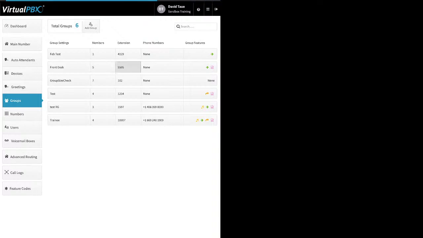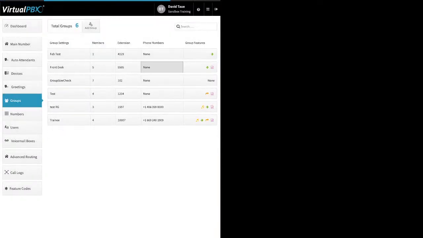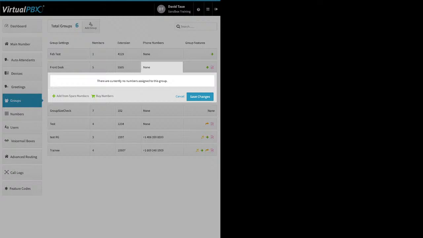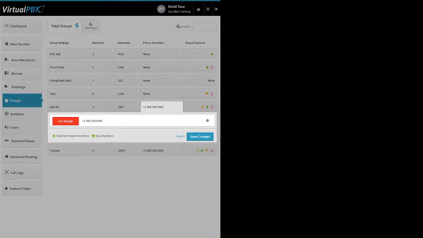Groups can have an extension. Again, multiple extensions if you want them to. Groups can also have their own phone number. Now, one thing to keep in mind about these phone numbers is this phone number is not part of your virtual receptionist, or an auto attendant.